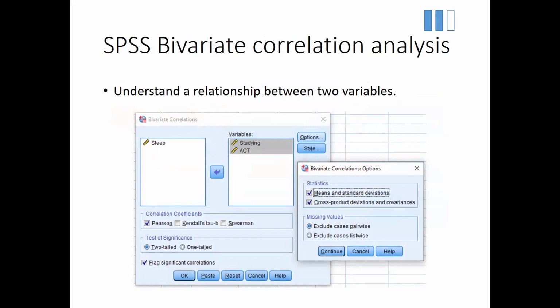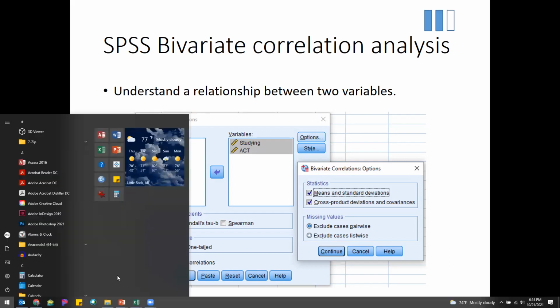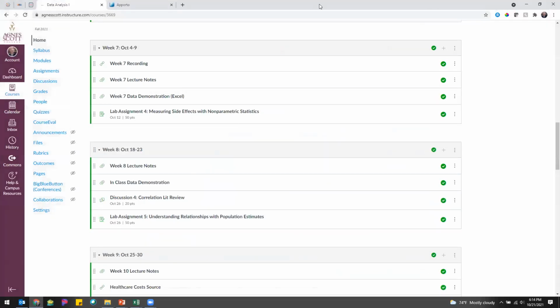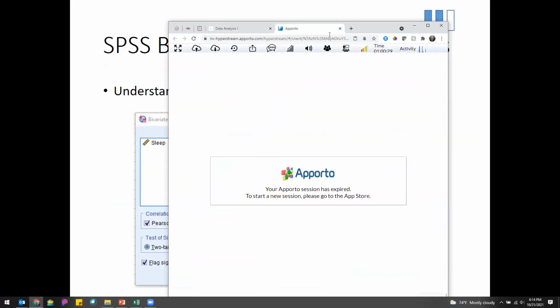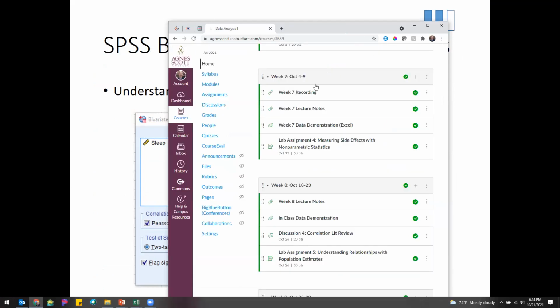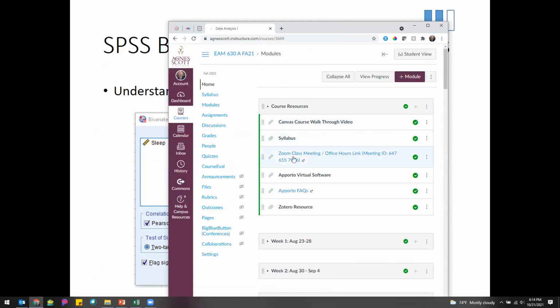When we are trying to do this in SPSS, this is called a bivariate correlation. And all bivariate means is two variables. So even though there are three variables in our data set, we're only going to bring over studying and ACT under the bivariate correlation. And when we get to this, which I think I've already got, hopefully I haven't gotten kicked out of Oporto. I did. All right, we'll come back to it in a little bit.